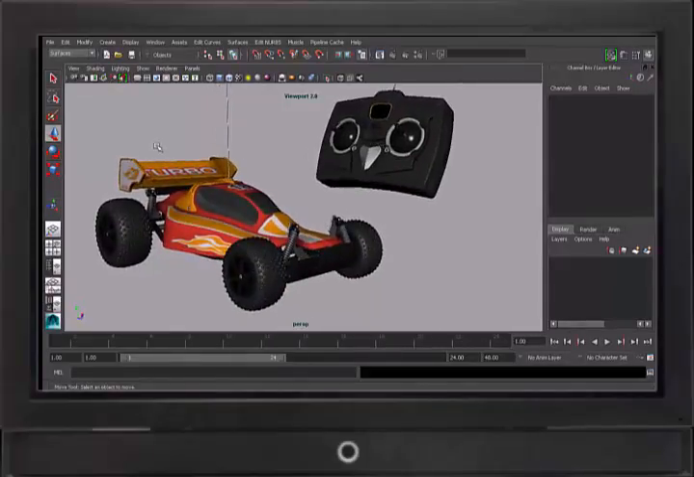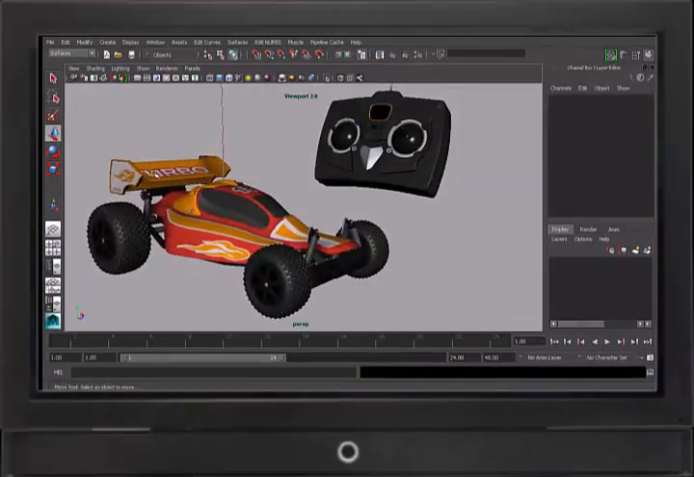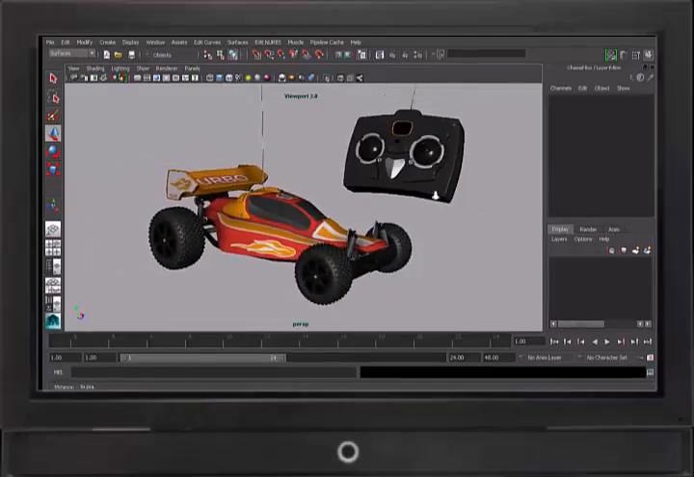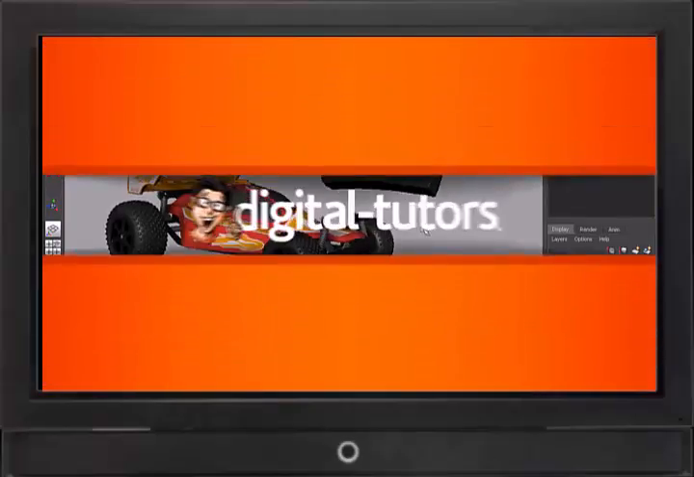Okay, so we're going to again try to get a broad range of tools and techniques covered using the pieces for this car, but also for the remote as well. All right, so this is going to be our goal. So in the next lesson, we'll talk about setting up reference images and working with those as we start to build our remote control car. So we'll go ahead and look at that process in the next lesson.